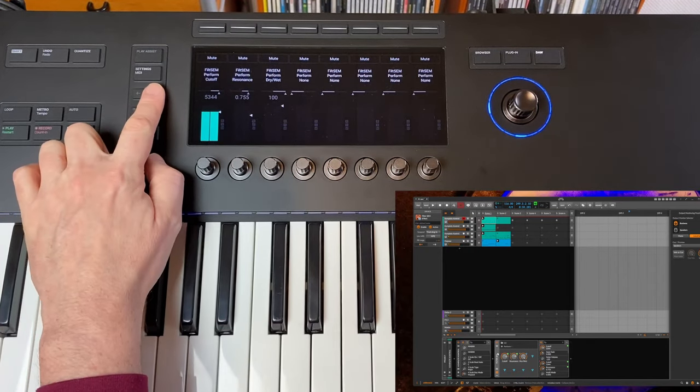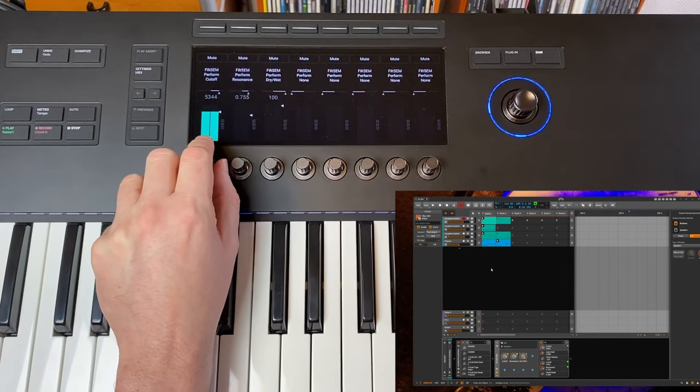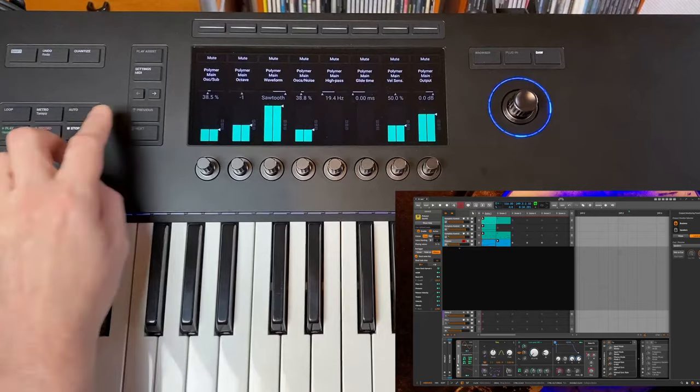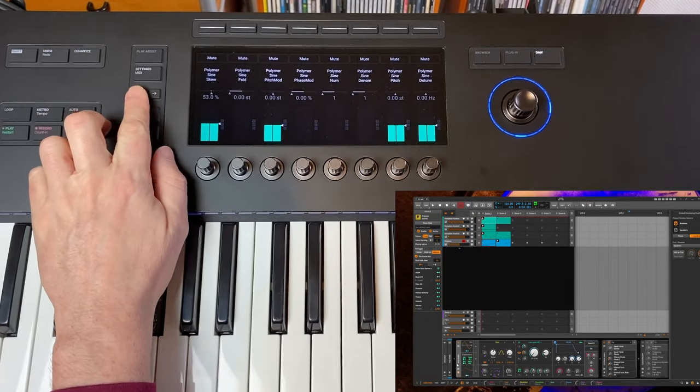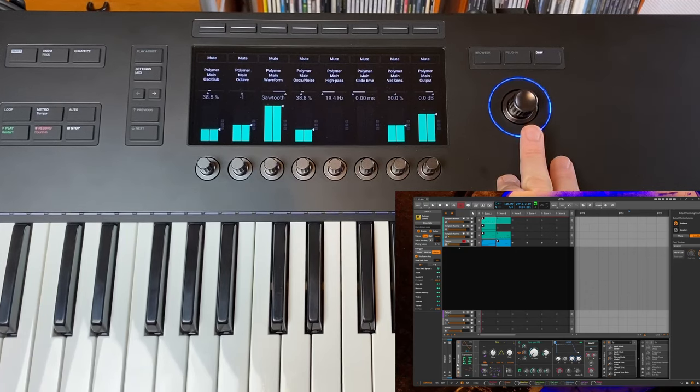You can switch the pages with the page buttons, but here is only one. Maybe with Polymer here, we have more than one. So here we can also switch pages to get access to all your parameter pages. And you can also switch devices.